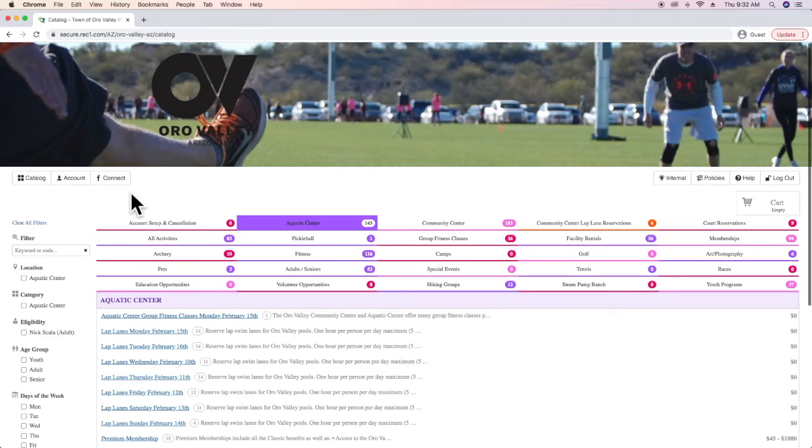Okay, we're going to show you how to make a lap lane reservation at the Ore Valley Community and Recreation Center from a desktop. So the first thing you want to do is log in. You can't see the icon here because I've already logged in, but there will be an icon that says log in. Select that. It'll prompt you to put in your username and password, and once you've done that, you'll be directed back to the catalog, and the first thing we're going to do is select Community Center Lap Lane Reservations tab right here.